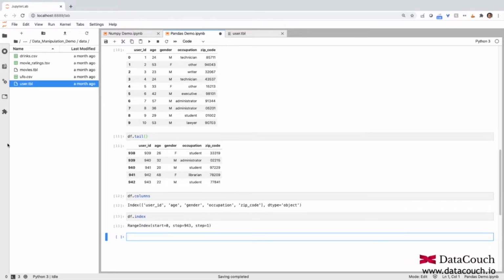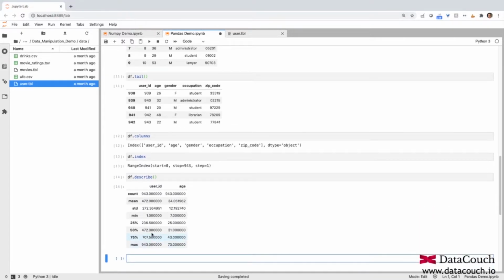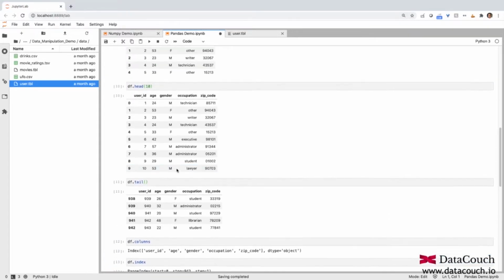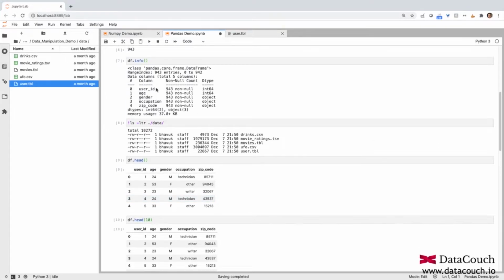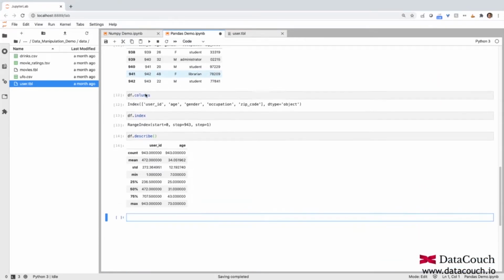So now we have another method, which is describe. When you do describe, it shows us the descriptive statistics of the numerical columns. So these are the two numerical columns, user ID and age, and it is showing us the descriptive statistics of these two columns. We have 3 other columns also, those are categorical data. So finding average gender does not make sense, or finding average occupation does not make sense. That's why df.describe will show you descriptive statistics of the numerical data.